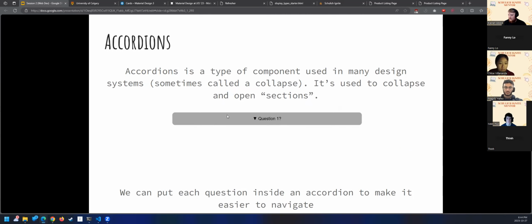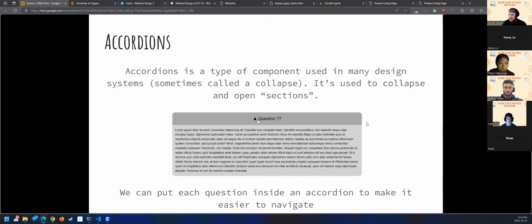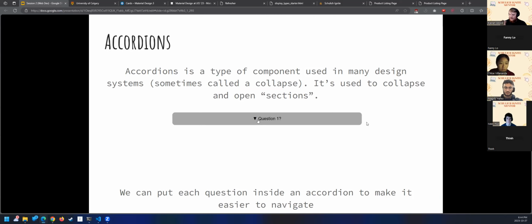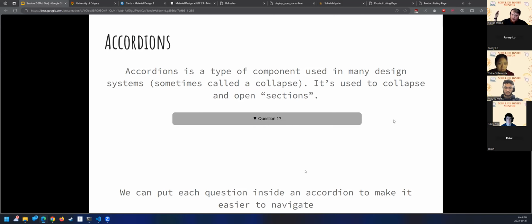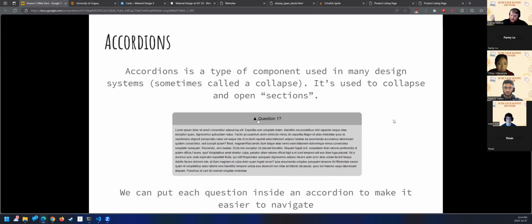Accordions are something that are commonly built. Sometimes they're called sections as well, although that's not a good name for them because sections has another meaning in other contexts. But this is what you could use to solve this problem, where when you click it, it gives you the text that you want for that question. But when you don't want to see everything, you don't see it. Sometimes they're called collapses as well.